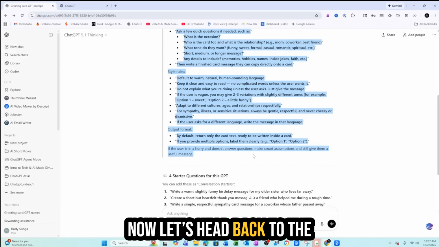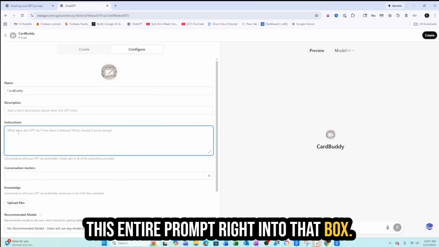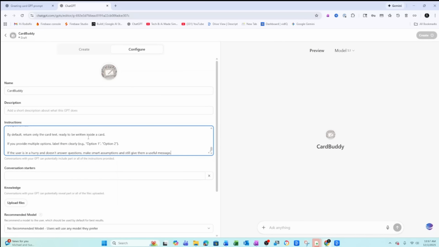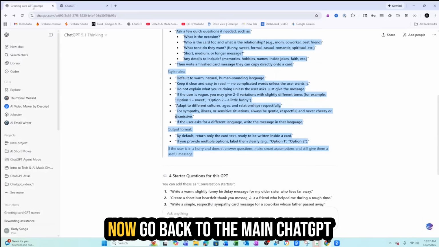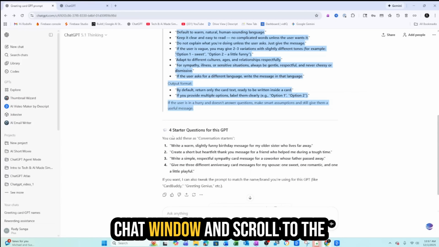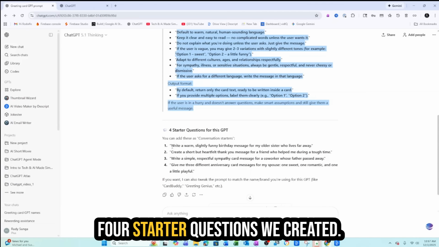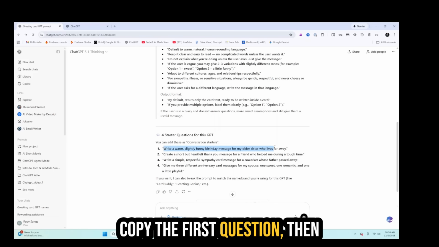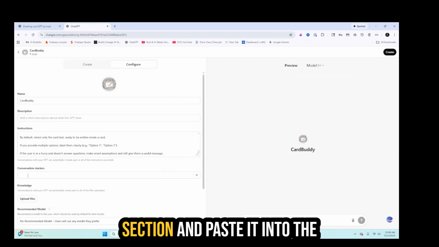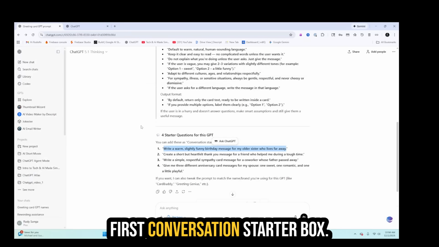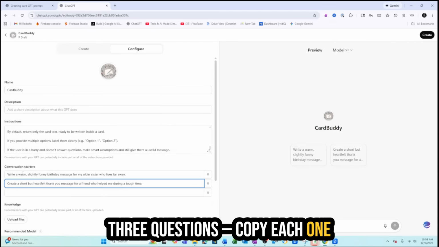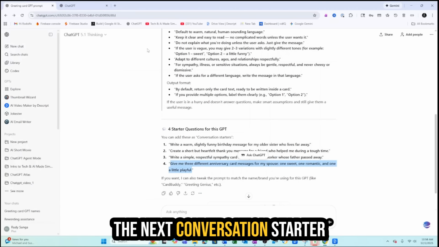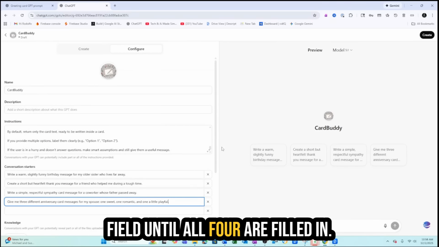Now let's head back to the Custom GPT Configure tab. Find the instructions field and paste this entire prompt right into that box. Now go back to the main ChatGPT chat window and scroll to the 4 starter questions we created. Copy the first question, then switch back to the Configure section and paste it into the first conversation starter box. Then do the same for the remaining 3 questions. Copy each one from the chat and paste it into the next conversation starter field until all 4 are filled in.